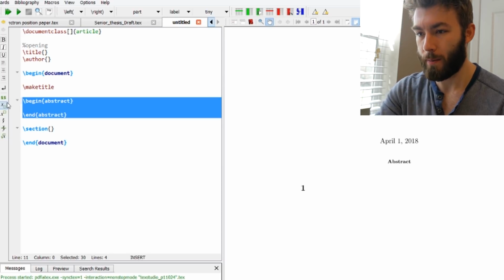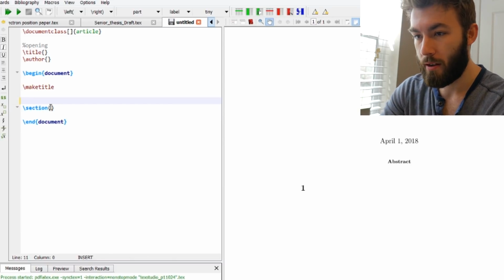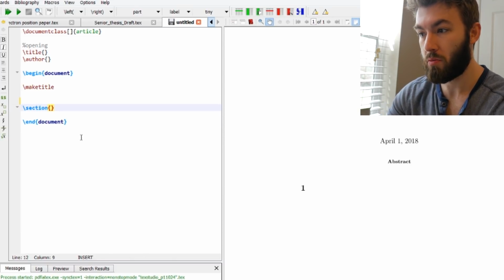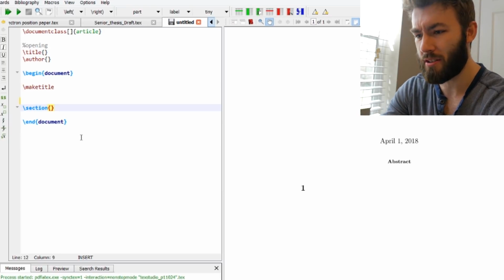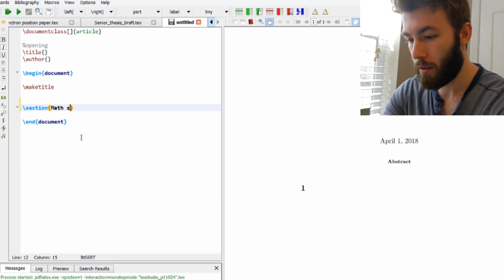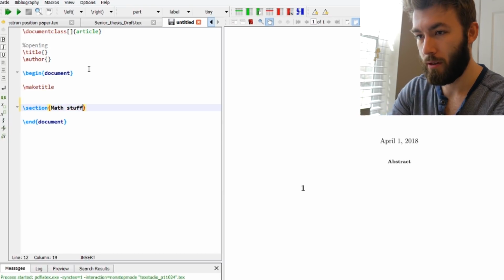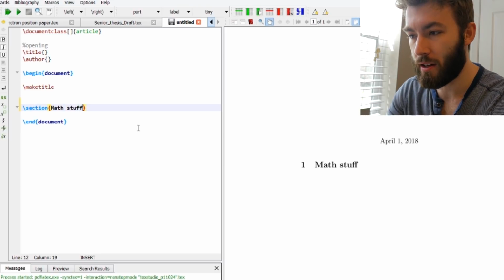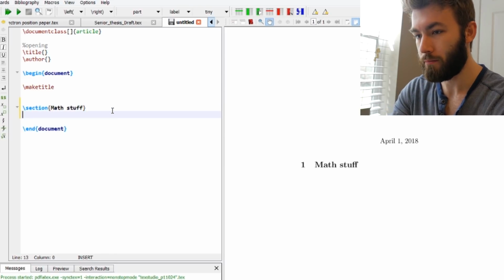Let's erase the abstract part, and in this section here, this is where we can title a certain section. Let's just call this Math Stuff. If you run it, it's just going to give you a title, Math Stuff.